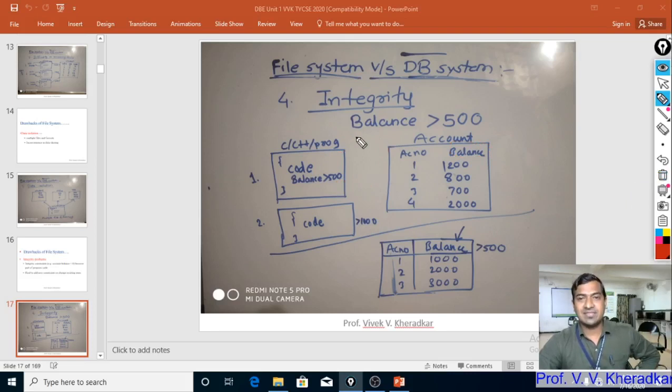Suppose one more drawback of integrity: the programmer wants to change the constraint with the file, instead of balance greater than 500, I want the balance greater than 1000. Already data is stored in the file with greater than 500, and if you want to change the constraint, you cannot apply that constraint on the existing data. Whichever new data you store in the file, for that you can apply the constraint of greater than 1000 through the program, but you cannot change the values already stored that are less than 1000.